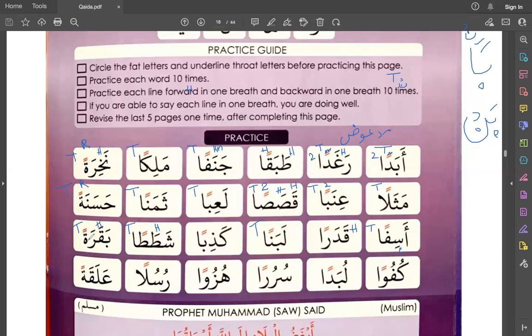Whenever you find a circle ta where you are applying waqf, you will change this circle ta into ha. And ha with sukoon will get sifa of rakhawa, so the sound shouldn't stop. Baqara. This ha sound is a flow of sound. Baqara.